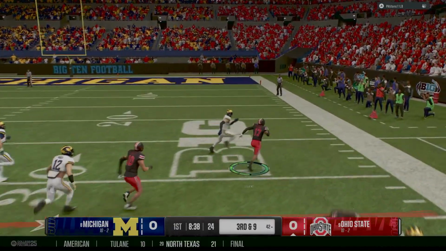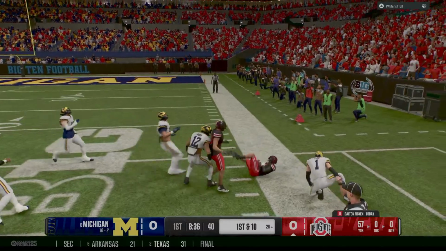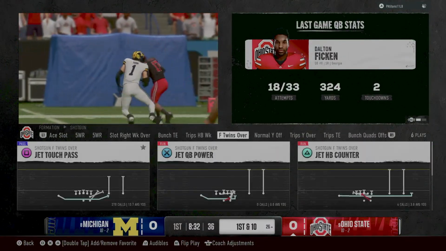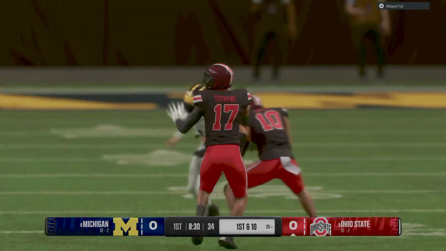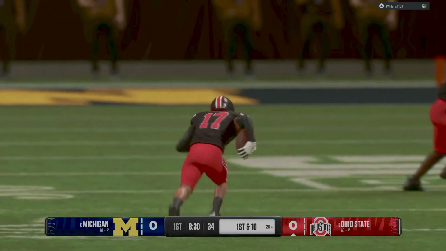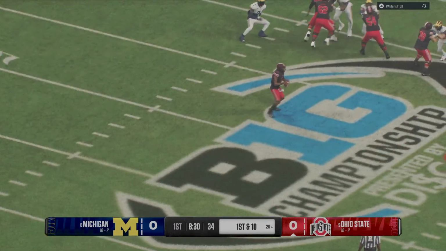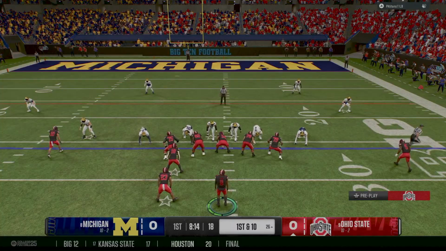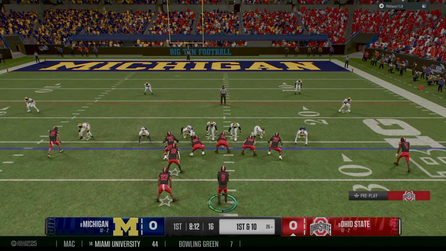Snags the quick throw. Gets some space around the 30. Tackle made at the 26. Good enough for a first down. That's exactly what you want to see here from this offense. A big 3rd down conversion. Offensive line did their job, giving the quarterback enough time. Great read, good execution, throws the ball accurately. And now you've got some momentum going here on this opening drive.